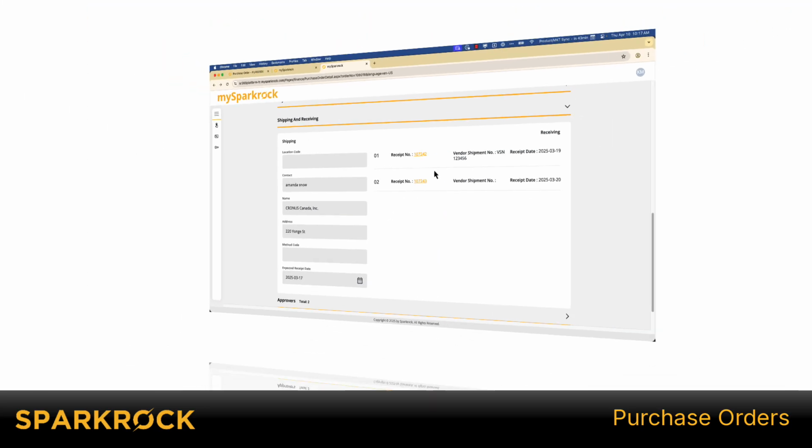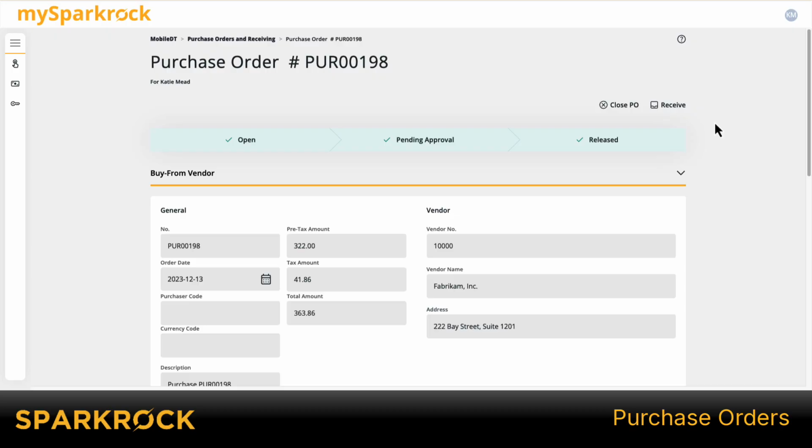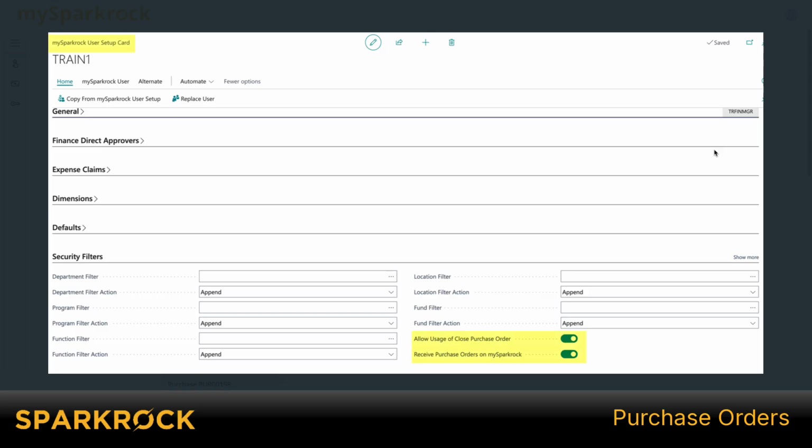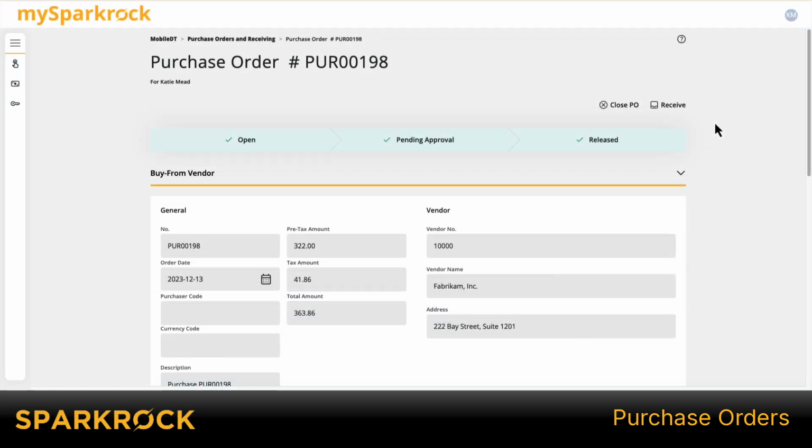You can now receive and close purchase orders in mySparkrock. So to be able to do this, there's actually settings in Sparkrock 365 that need to be enabled. Allow usage of close purchase order and receive purchase orders on mySparkrock. These can be found on the mySparkrock user profile to enable or disable for a group of users, but it can also be set on the mySparkrock user setup for individual users. I have them both on so that my users can receive and close in mySparkrock, but you may want to adjust your settings. So back on this purchase order, let's receive this one.